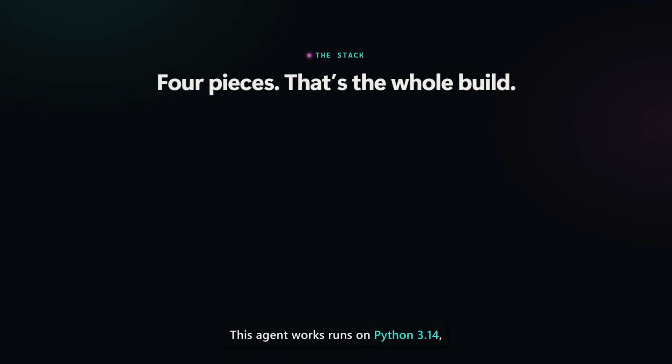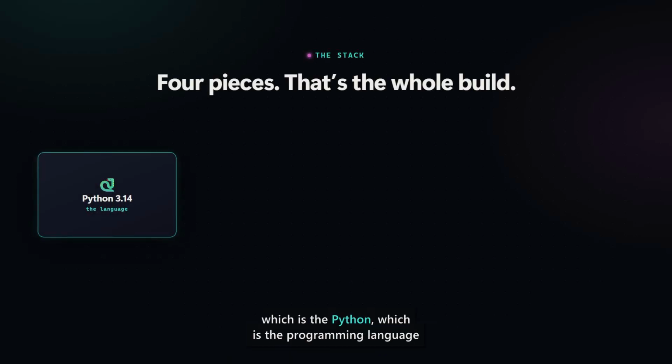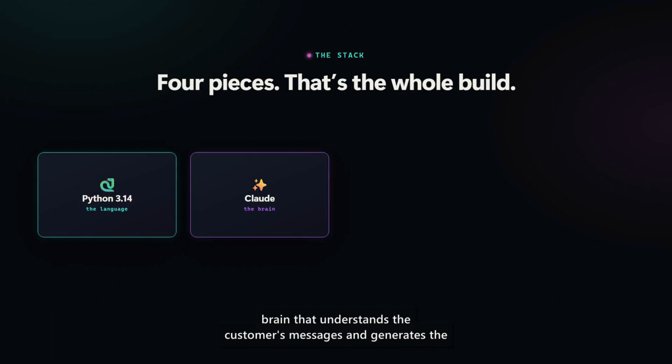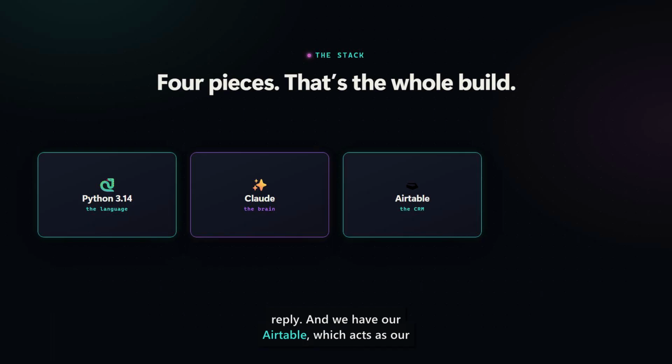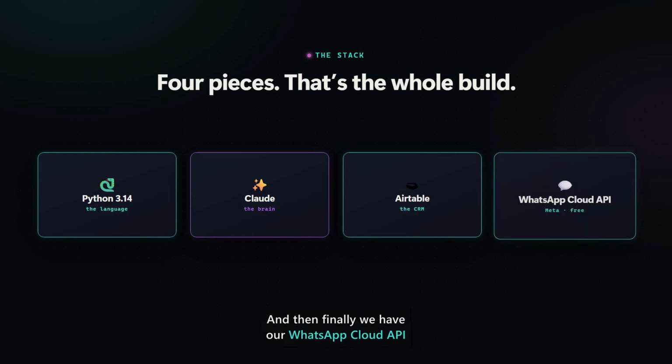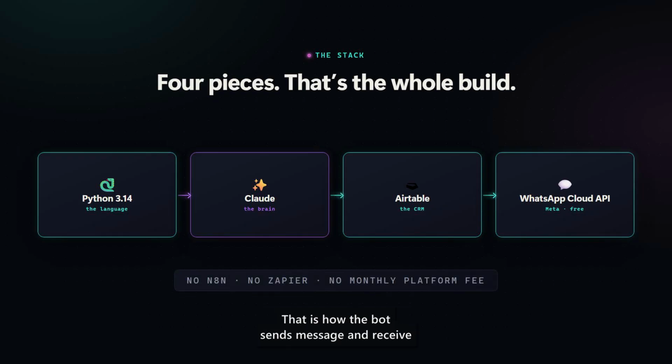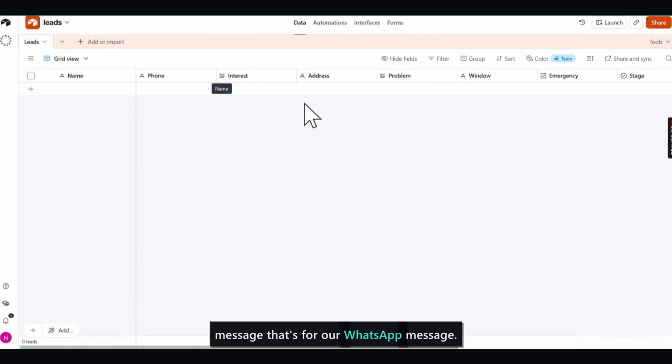So this agent runs on four things. First, Python, which is the programming language the code is written in. We have Claude Code, which is the AI brain that understands the customer's messages and generates a reply. We have Airtable, which acts as our CRM, where every lead and booking is logged automatically. And finally, we have the WhatsApp Cloud API directly from Meta, which is completely free. That is how the bot sends and receives messages.